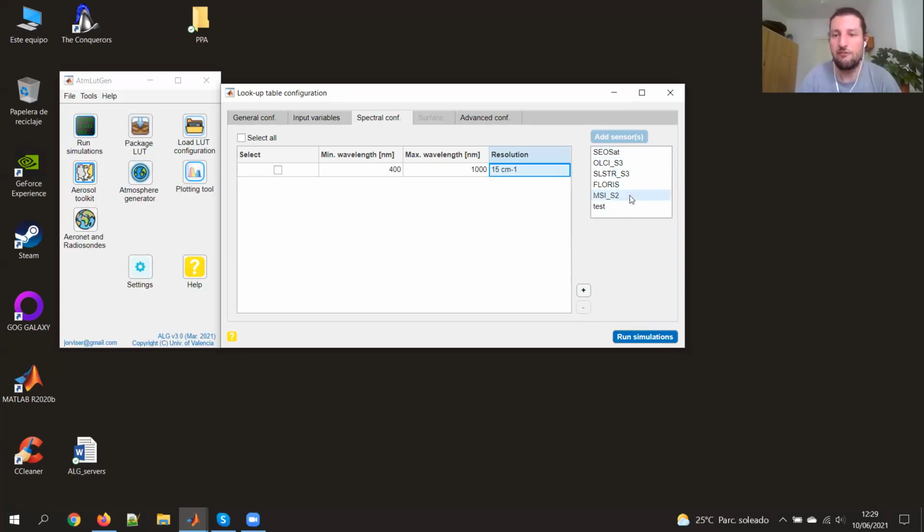You have some predefined configurations from different sensors. One comment here is that the spectral resolution is always high spectral resolution. So if you would like to use the data for a specific sensor, you will have to make the spectral convolution in your own scripts later on. This way you can take into account, for example, a smile effect on the instruments, or use the same lookup table for different instruments eventually. So let's just leave it the default here.